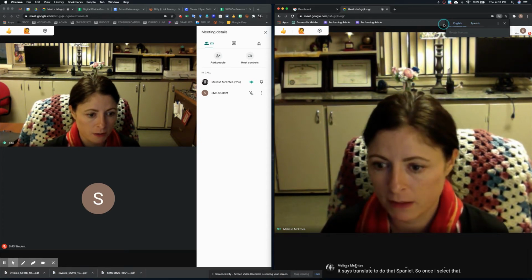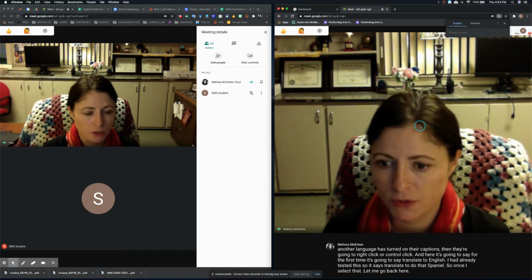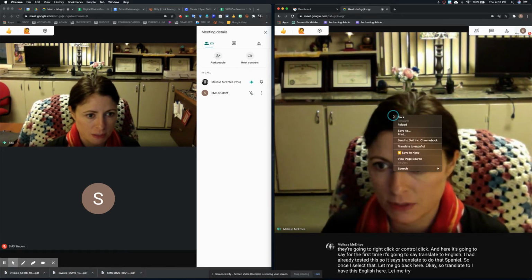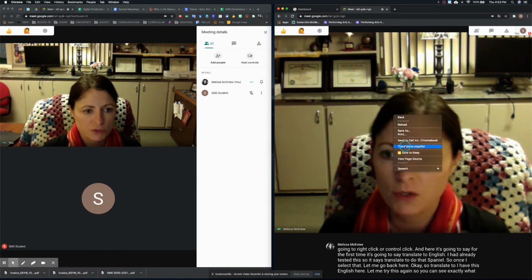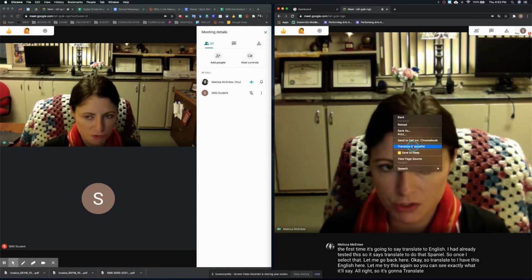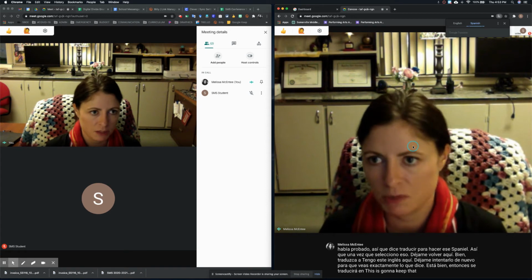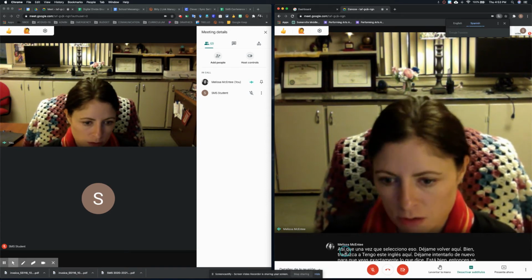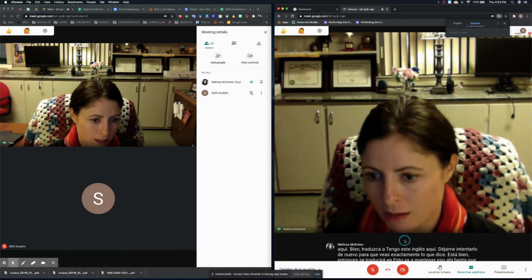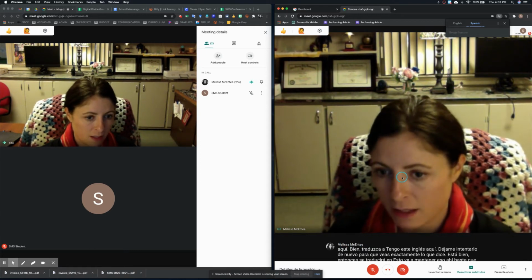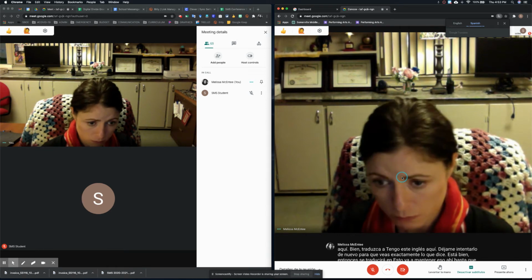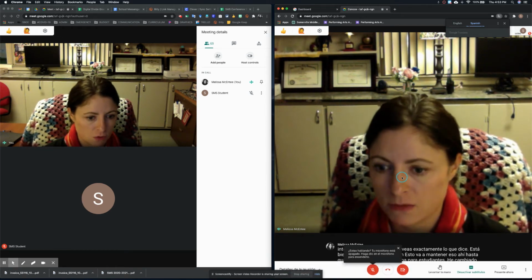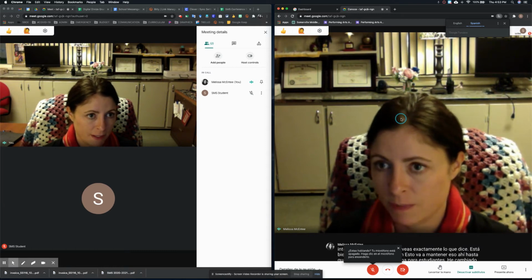let me go back here. Okay, so translate to, I have this English here. Let me try this again so you can see exactly what it'll say. All right, so it's going to translate to Spanish. It's going to keep that in there until you change it to another language. So as soon as I've changed that into another language, now you can see that the text that I have said since the beginning, as well as anything new that I'm saying, is going to be translated into Spanish.